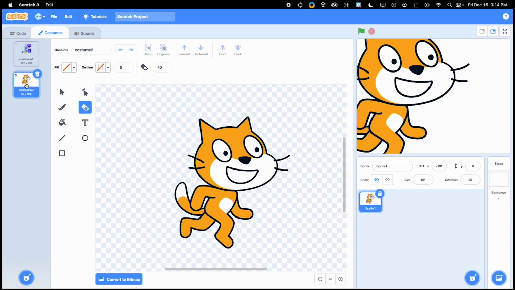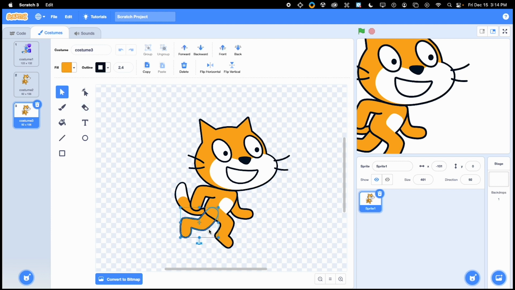Back to costumes. You can have more than one costume, of course, and when you have more than one costume, you can change its appearance. Some of the things that we do with costumes is we actually create a walking sequence where I can right-click and duplicate this costume and go ahead and move a leg a little bit so that when I flip between these two costumes, it looks like he's moving his leg. We'll show you how to actually make that happen programmatically in one of our other videos, but this is the idea behind the animation with costumes. You can use as many frames as you'd like to create that as well.